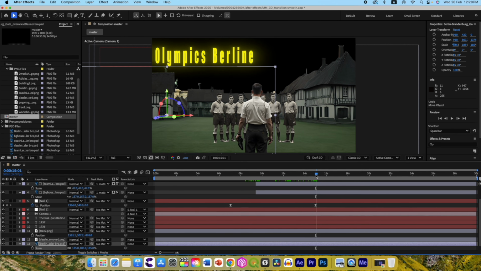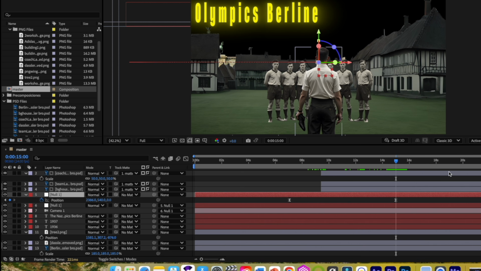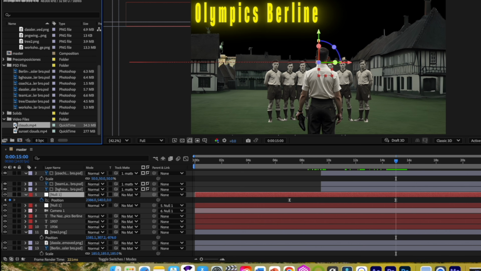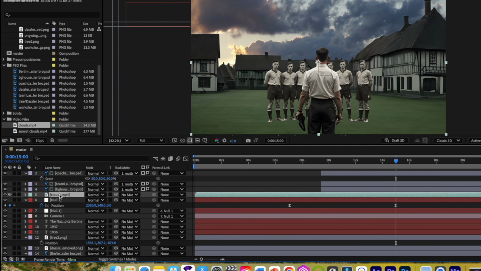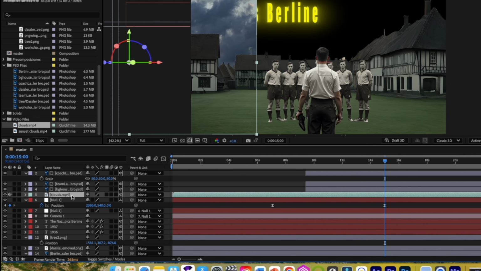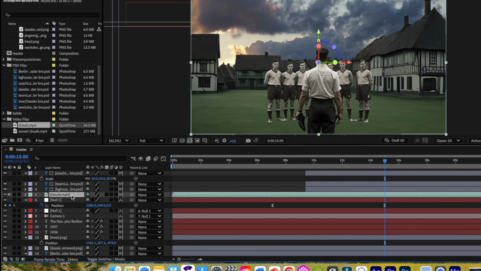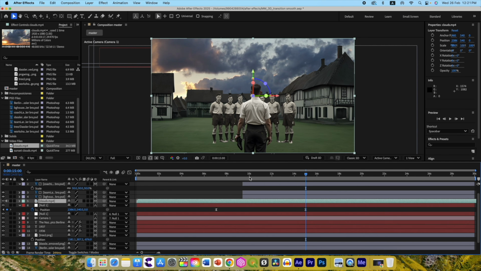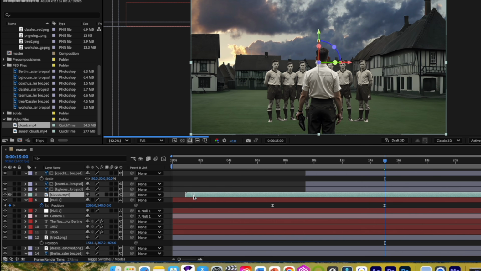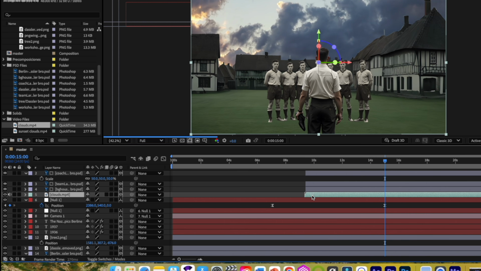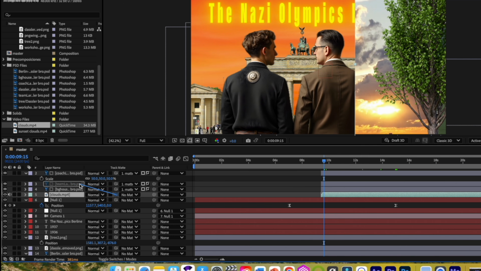Now again move to the second keyframe, add 15 seconds and add another cloud MP4 file. Place it behind this house layer and convert it to 3D. Press Command or Control plus Home to place it in center of the view, and you can move this layer to here. Don't forget to track mat it.